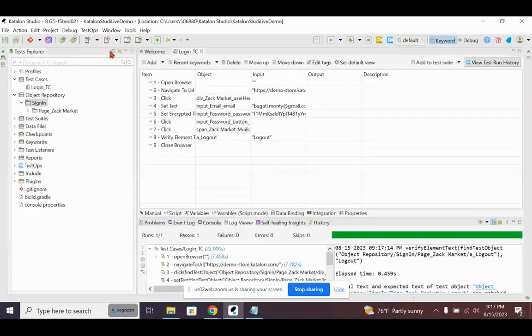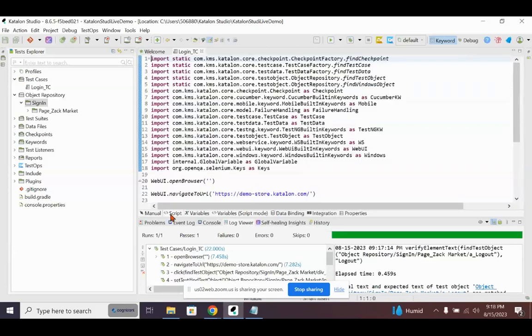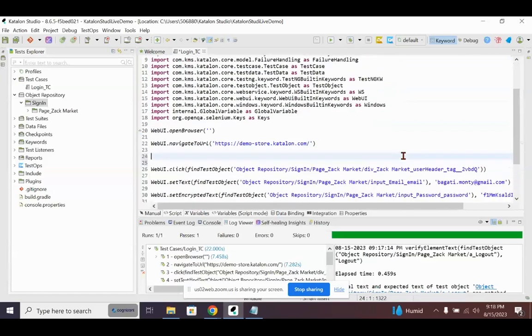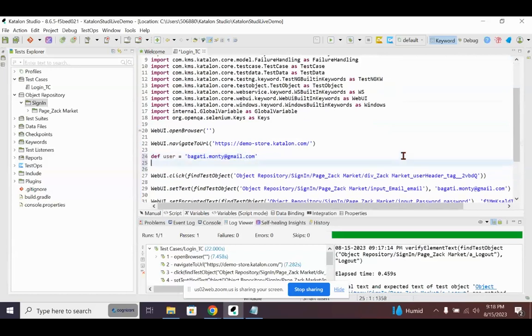So this is simple. But now what if I do not want a hard coded value in the username or the email and in the password? There are different ways we can initialize our variable. So let me just initialize it and quickly run it for you. So let's create, quickly initializing it.